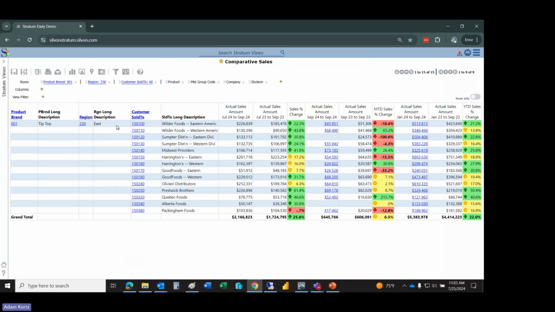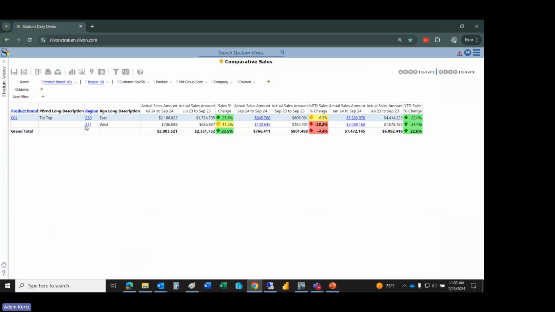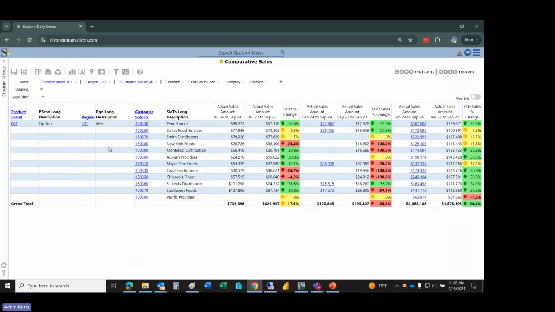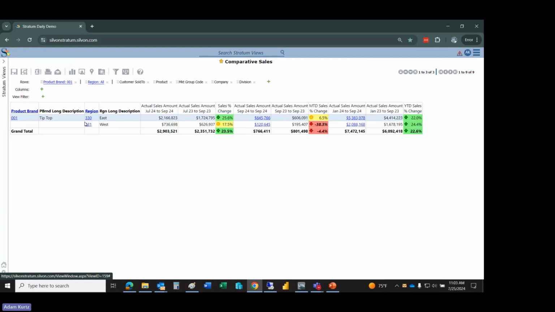If I want to pick another region to see how the East region is doing, I can click back on that East number, and then it takes me back to that regional level. And I can click in on the West. So I just did a drill back, if you will, and then I clicked in on the West. I can always go back and click in on a given region.